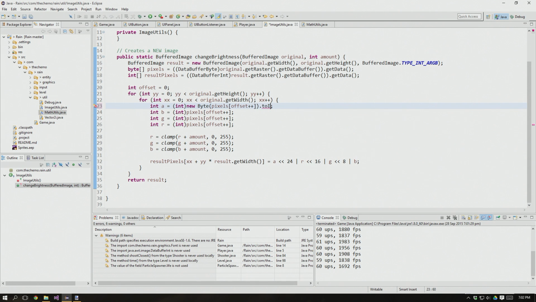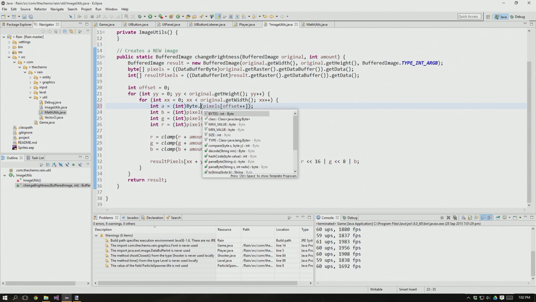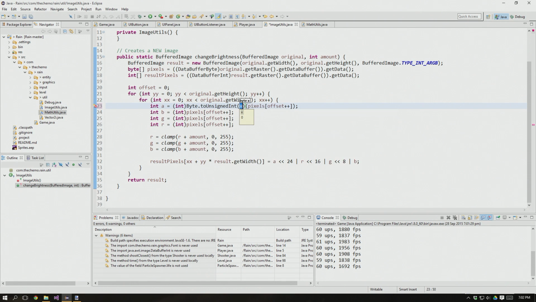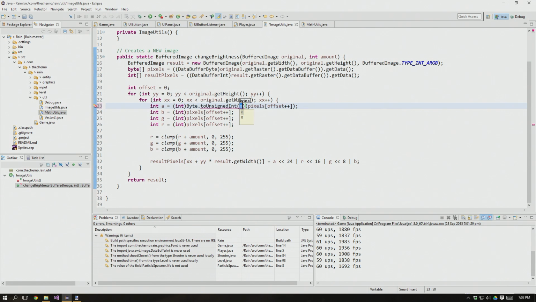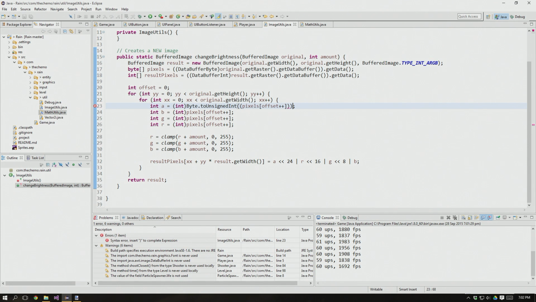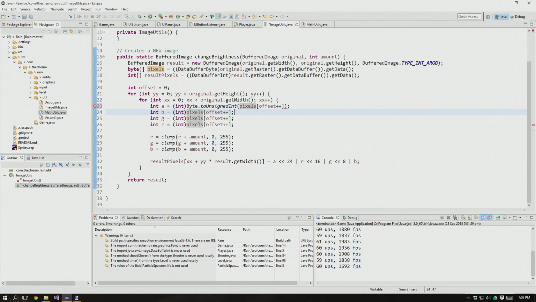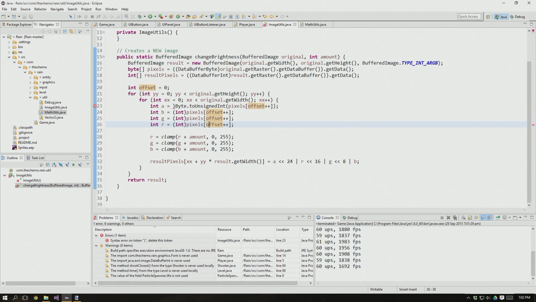Is that a static? Yeah, it's gotta be static. Byte dot to unsigned int. Oh, this is going to be beautiful. Wait, what else do they have there? To unsigned long. Okay. Hopefully this works the way I want it to. Guessing that returns an int. Yep.